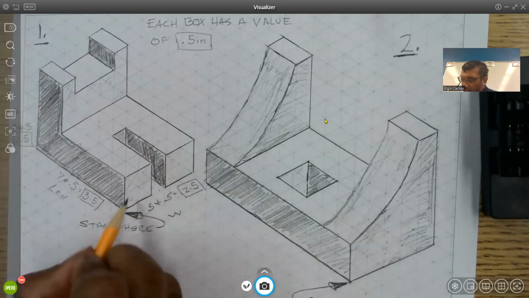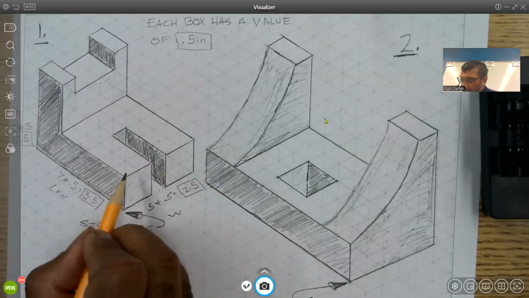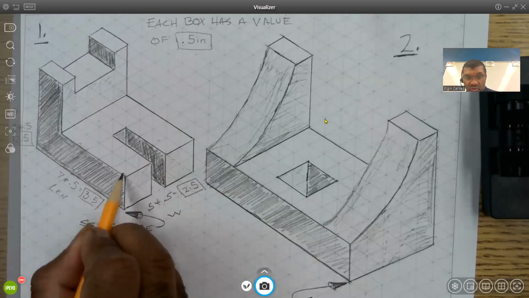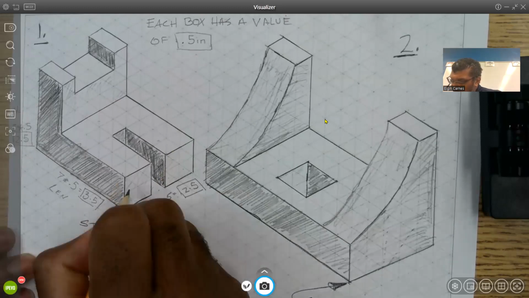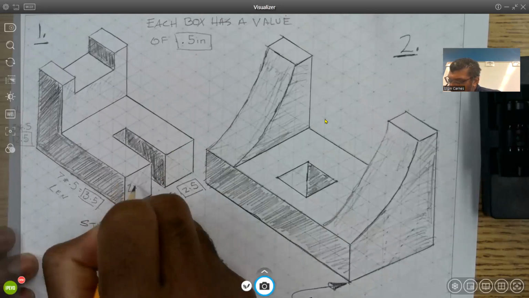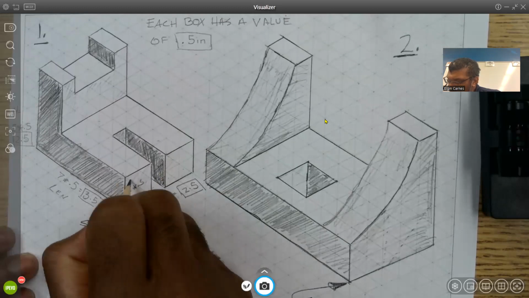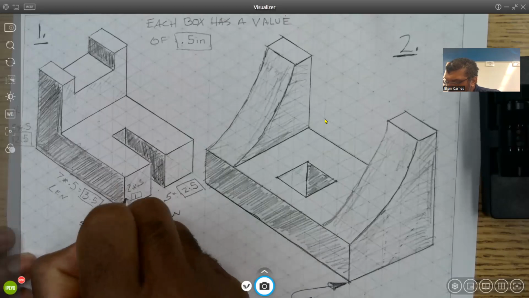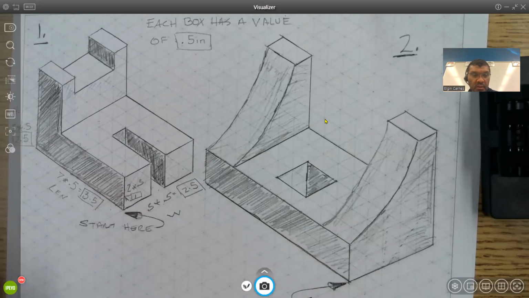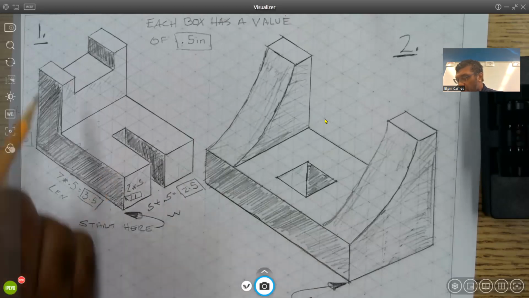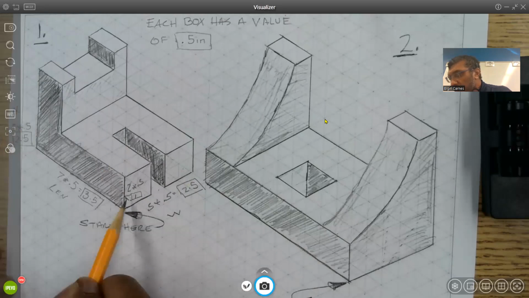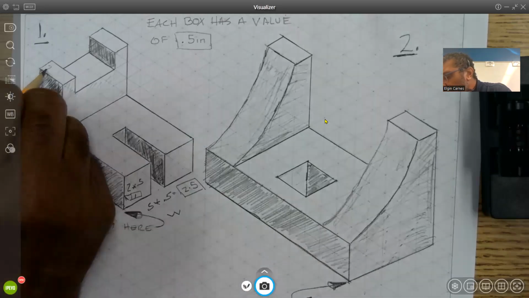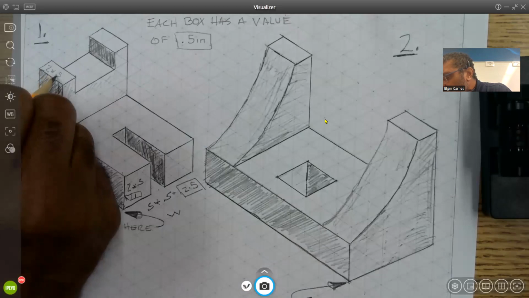We need to know this line right here has 2 boxes. So I can write on this one 2 times 0.5, which is 1. That'll be for this line right here. We also need, this line right here is the same as this line. So this would be 2 times 0.5 as well, which is equal to 1.